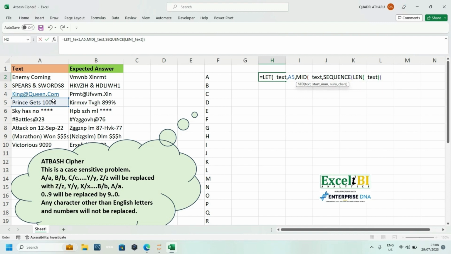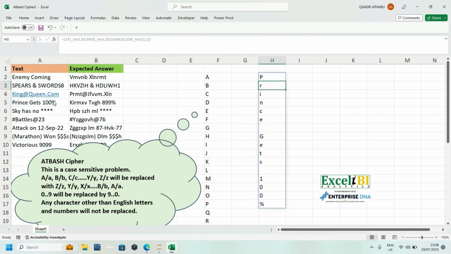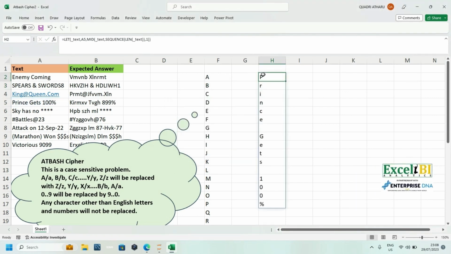I've not closed the sequence. Then we have 1. So this is what we have. So what we want to do is to look up these particular characters in these and reverse them.